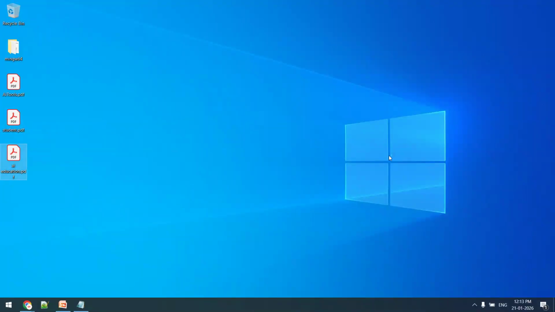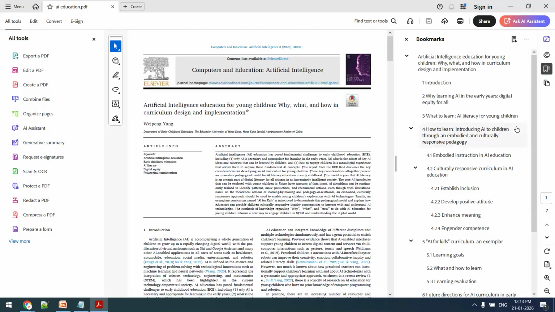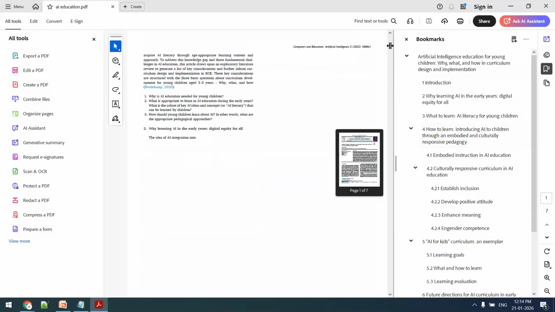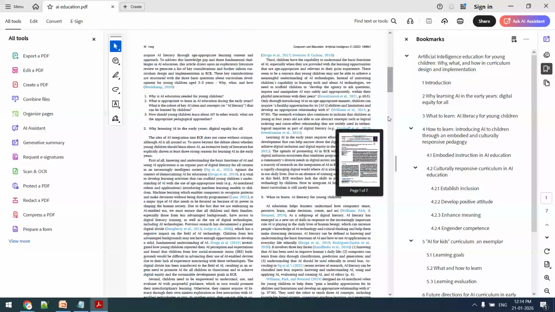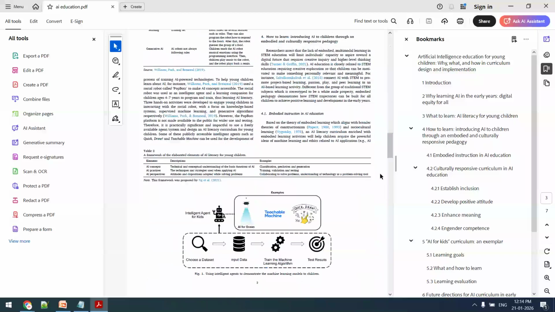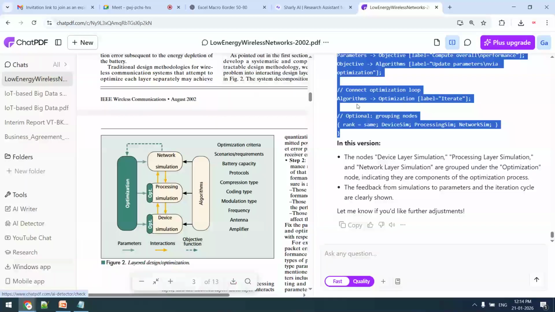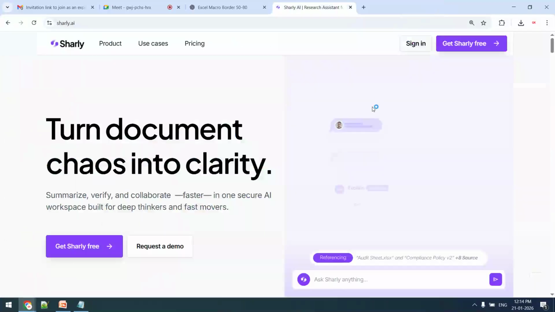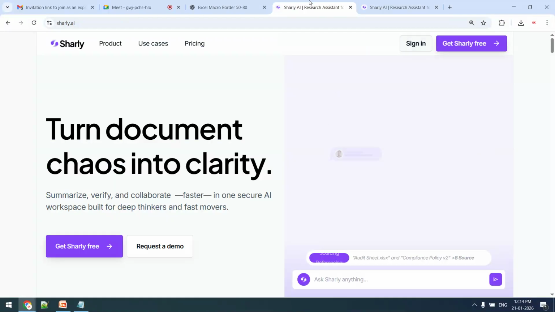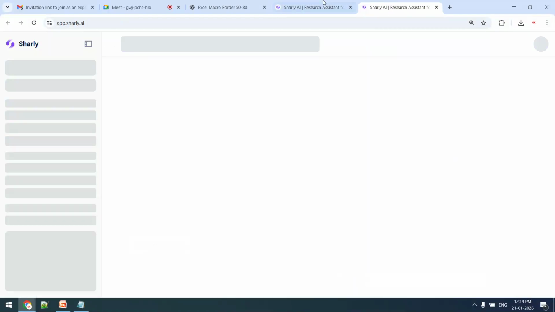Okay, I am taking some paper. So this one is some report. I will see if some diagram is available or not. So you can see that this is the paper in which this is figure one. This paper is related to teaching and learning, and for that I am using a software, Charlie. You can use Chat PDF, Charlie, UPDF, any software. You can use ChatGPT also.